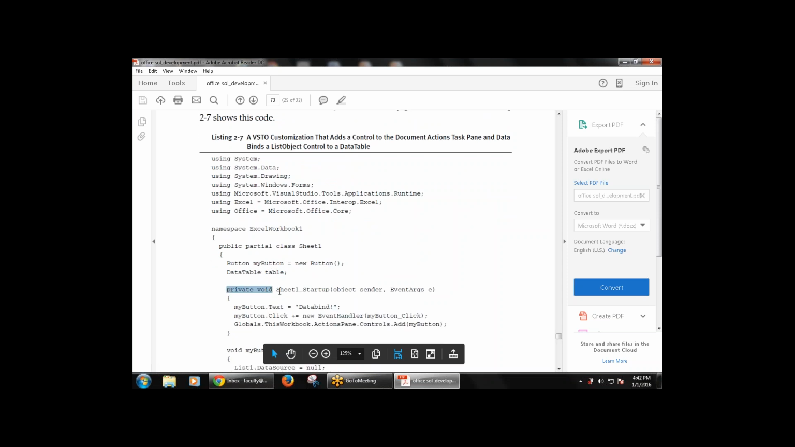Then private void Sheet1_Startup. So there is a private function declared with the return type void, Sheet1_Startup, meaning the startup event is used over here, and there are two arguments: one is the sender, of type object, and the other is EventArgs e.